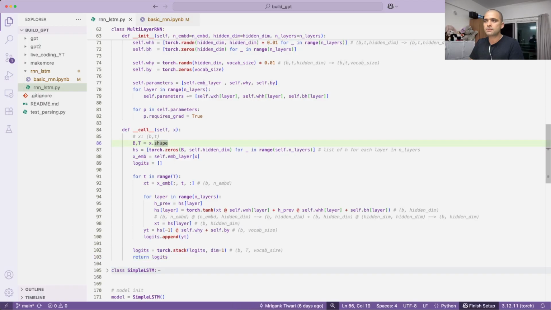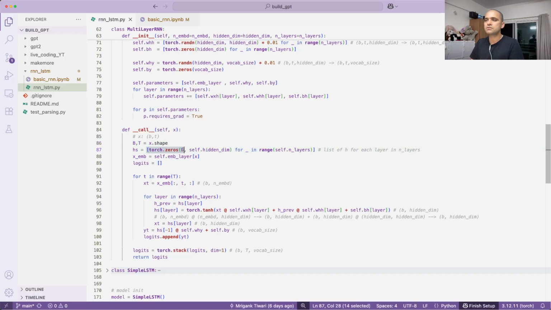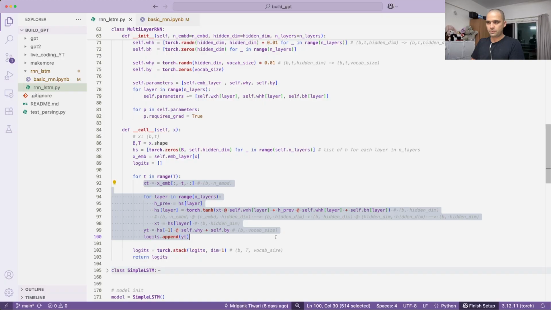unwrapping the shape of the batch and time from the inputs X. We are initializing zeros as hidden states for each layer. So there are n layers, then embedding the inputs into tokens, then passing the input into the forward pass.